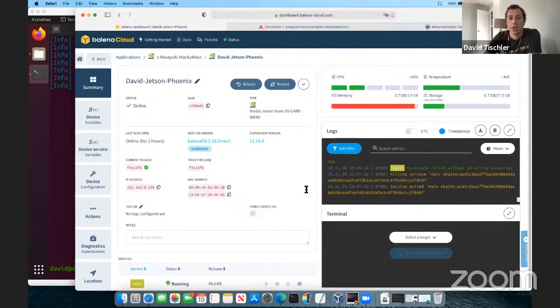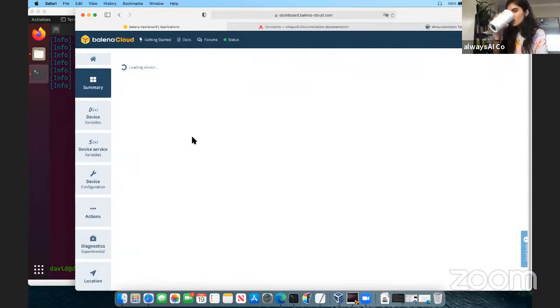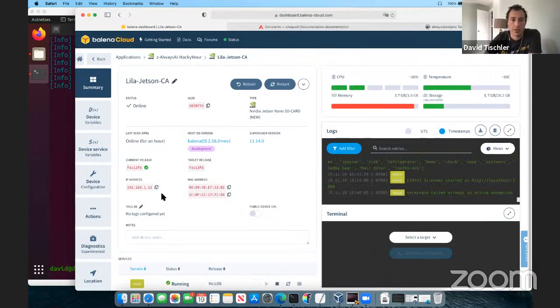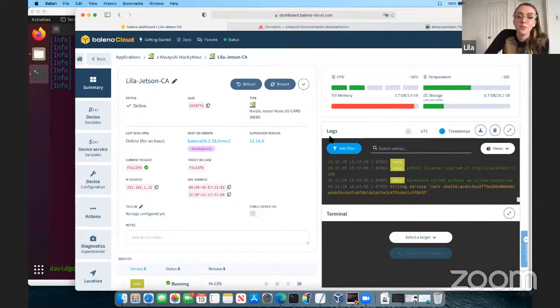And so I've got my device details here. I can come back over here. I can see Lila's device as well. I'm going to restart her container as well.